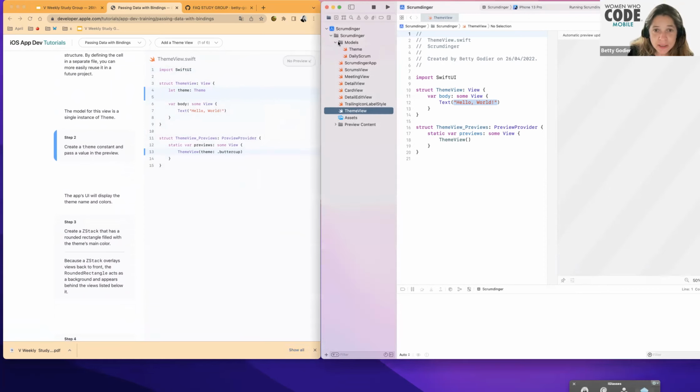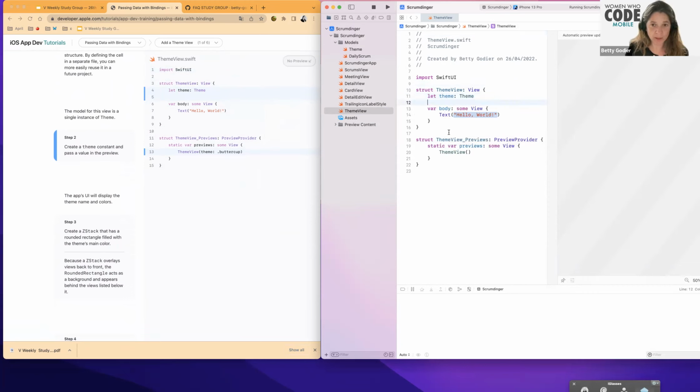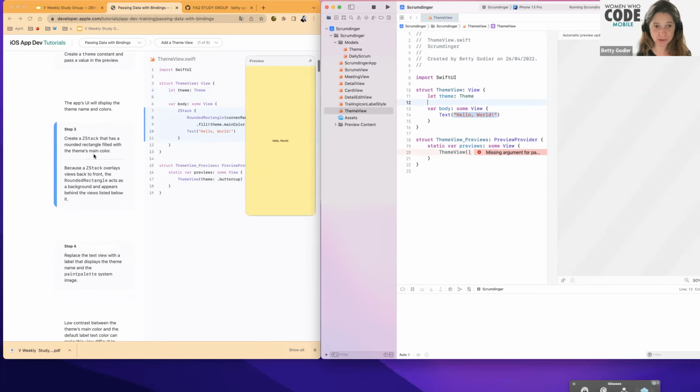Theme, it is here, this file here. So now I have to create a constant. So let theme, it is an instance of theme. The app's UI will display the theme name and color.